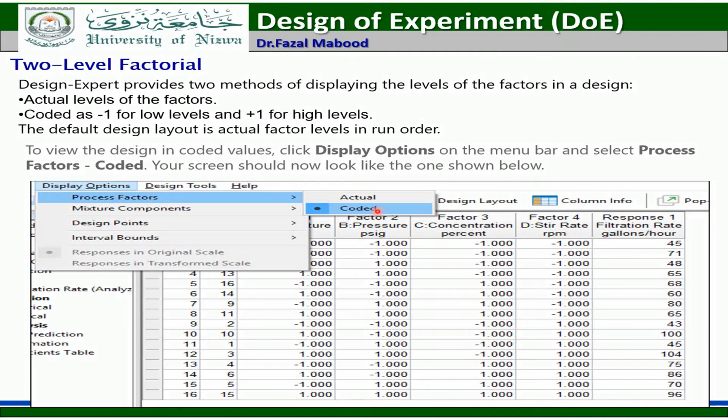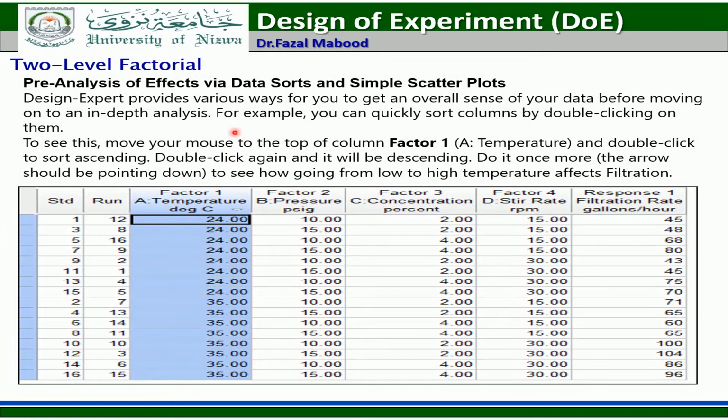After that, you have to click on the pre-analysis of effect data sort and sample scatter plot. You want to see the scatter plot among the factors. You want to see the graphs. So you can select here, or you can select two graphs, plot them and see them.